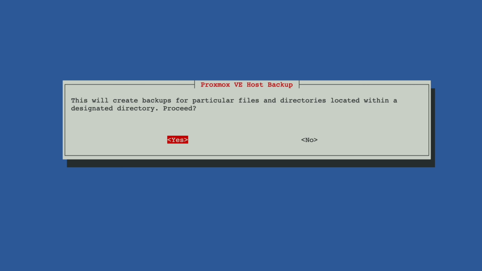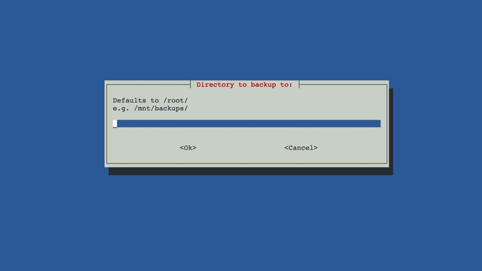Now execute the shell script for taking the host backup. This will create a backup in these paths, what we mentioned here. So directory to backup to. So entering here the mount path, mnt slash pve slash backup.